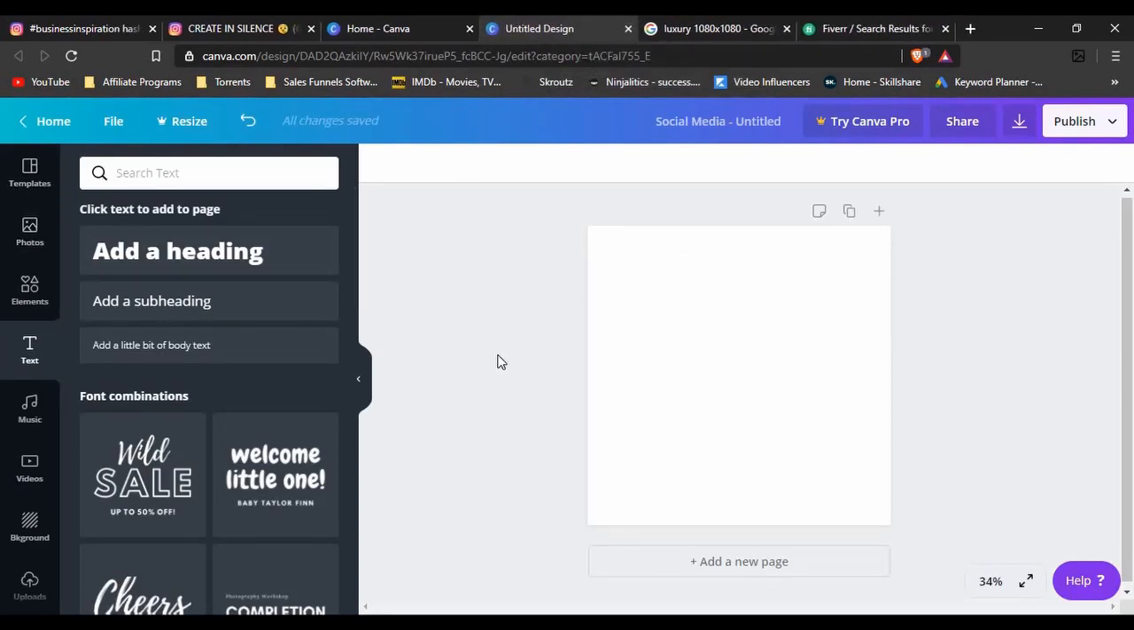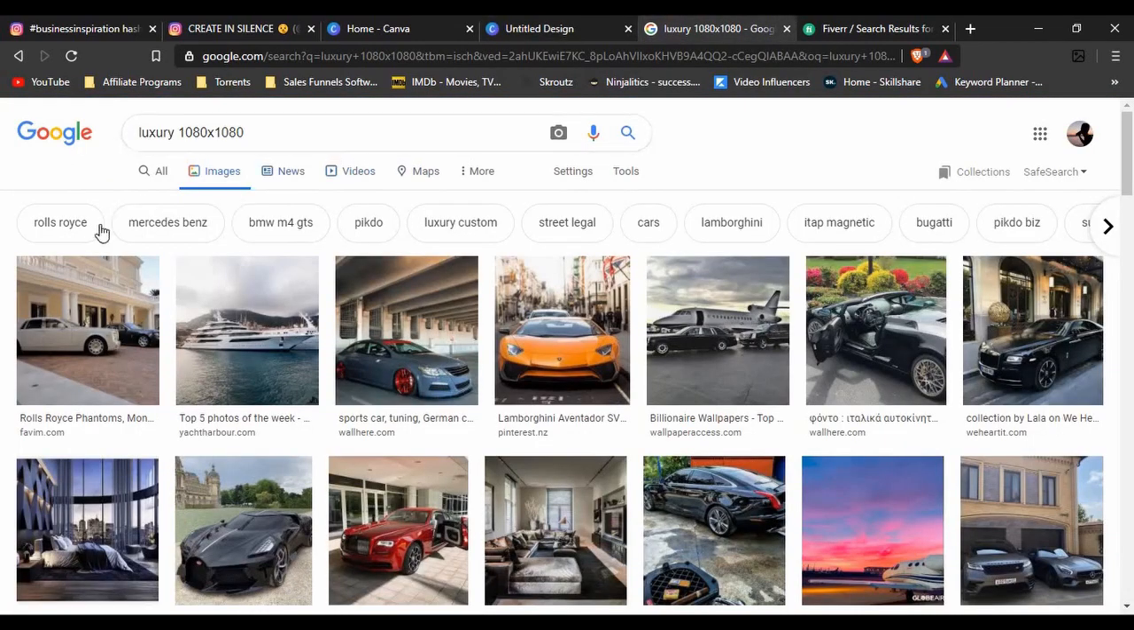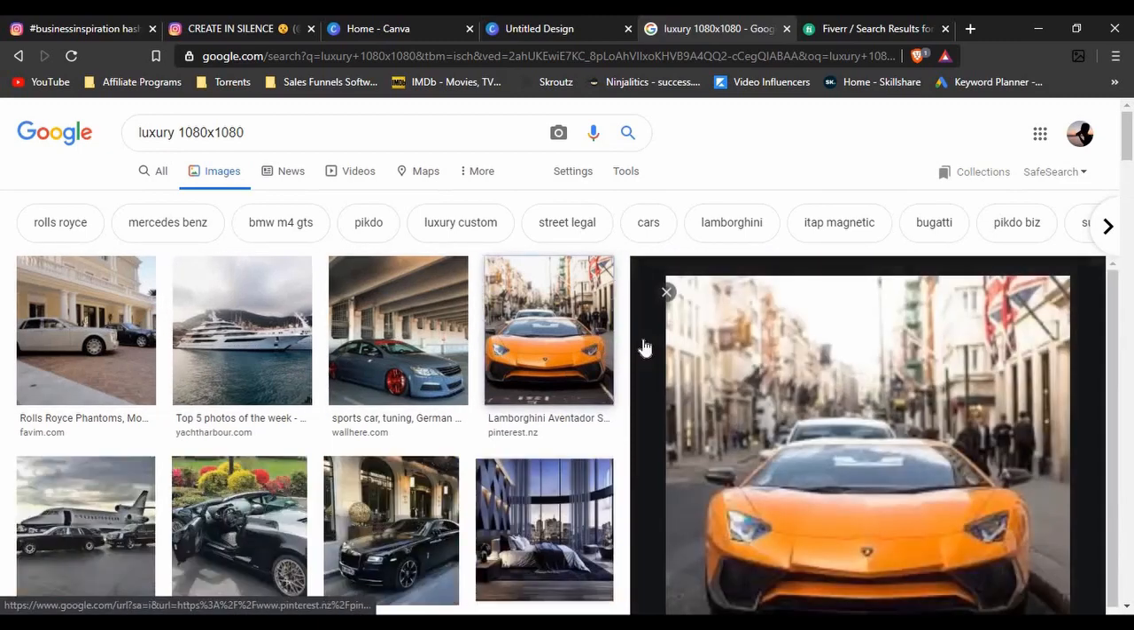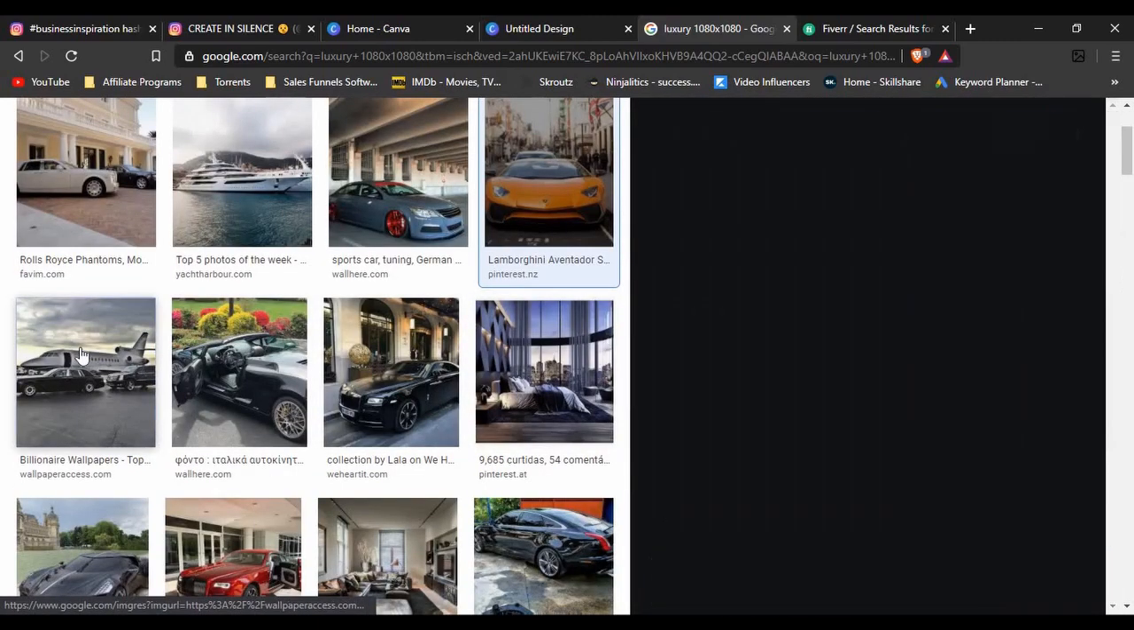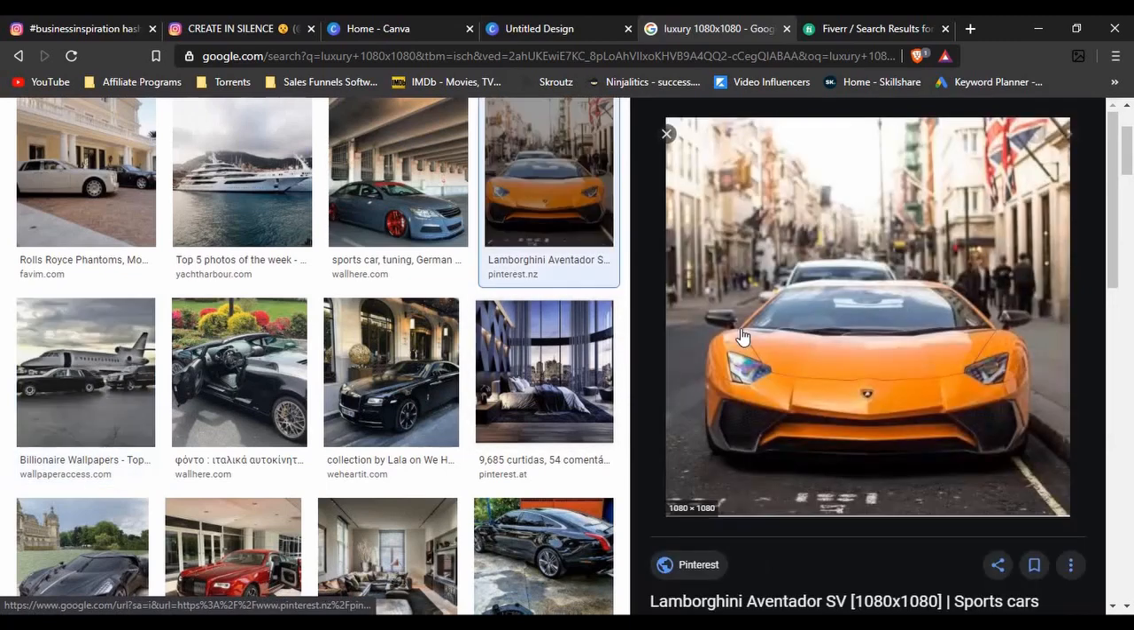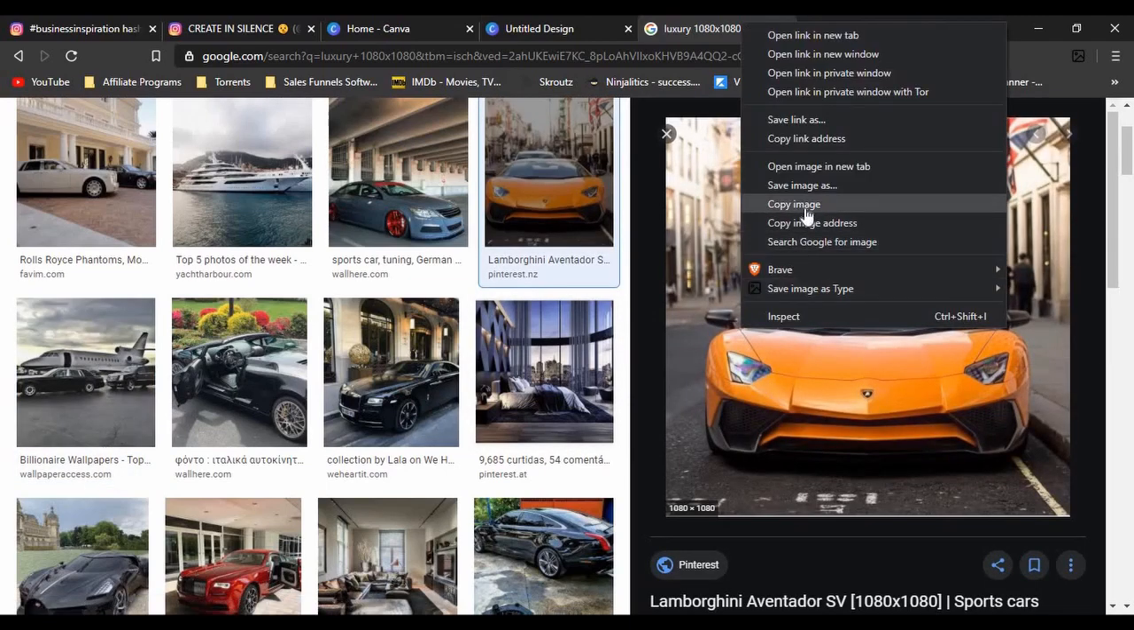But before creating a post, we need a background. So for the background, we're gonna use a luxury picture. What I did is Google luxury, and I used this resolution, 1080 times 1080, and here we can see different pictures that we can use. Let's say for example we want to use this one, or maybe this one. Let's say we use this Lamborghini, and go and copy this image.